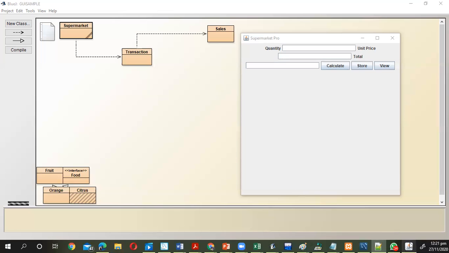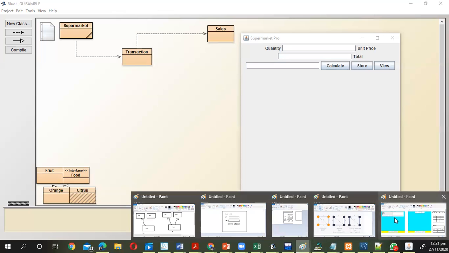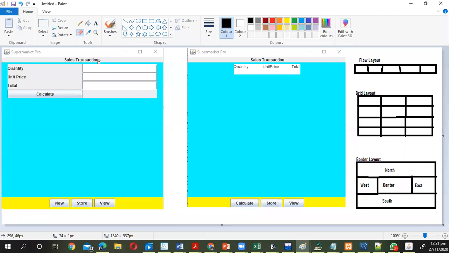All right, so ultimately, we'll be creating an application that has the look and feel of this. We're going to be creating a sales transaction application, one in which we enter the quantity and the unit price, and we calculate the total. It's also going to allow us to store the data to an array list, to view the data that we have stored. If we click on new, we should be seeing something like this popping up. And if we click on view, we should be seeing this coming up.